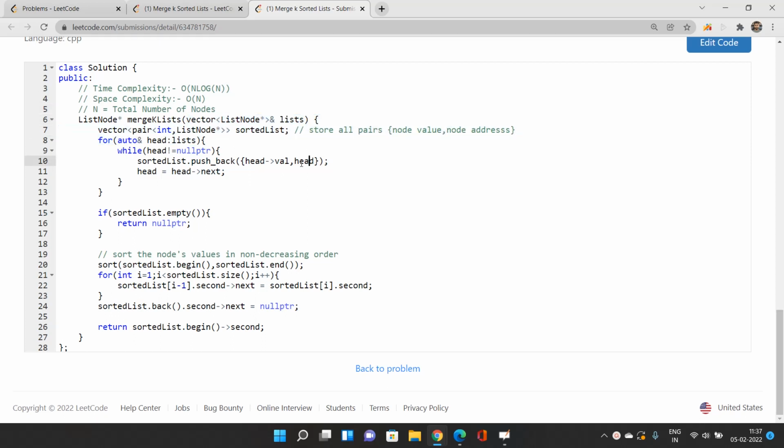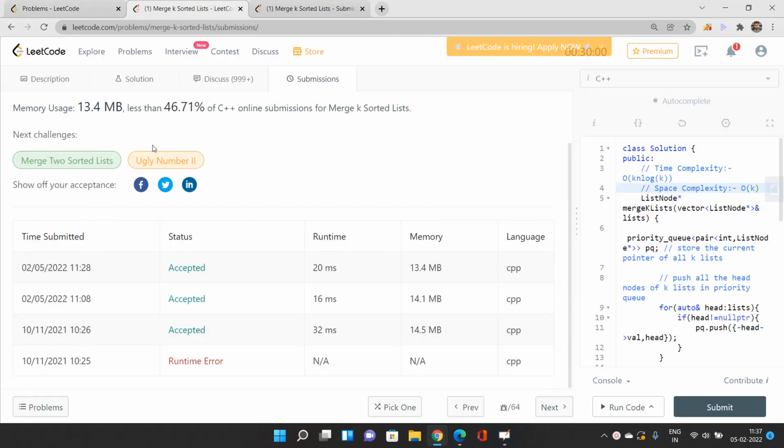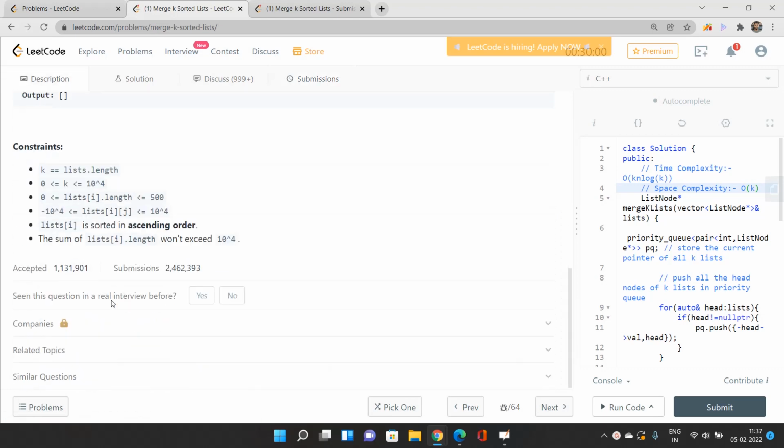There are k lists, so we would have the sum of all the nodes, and it can go at max 10 raised to the power 4 as denoted in this problem. You can see the sum of all the nodes won't exceed this.